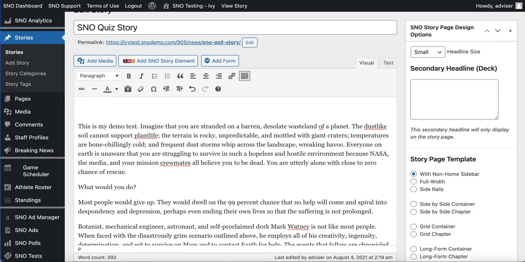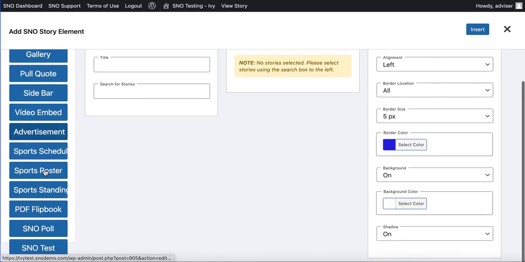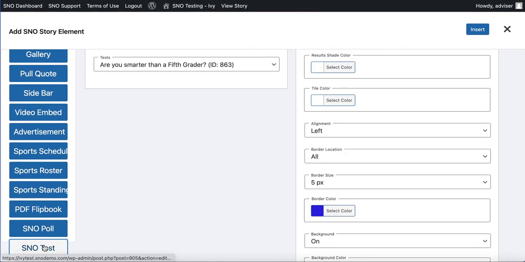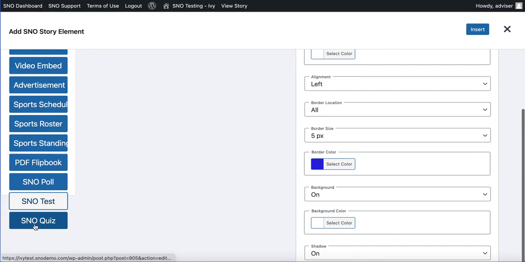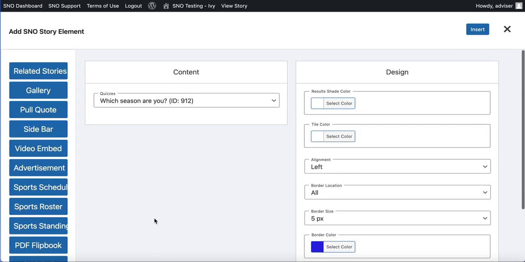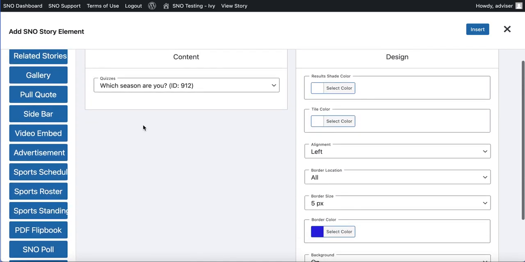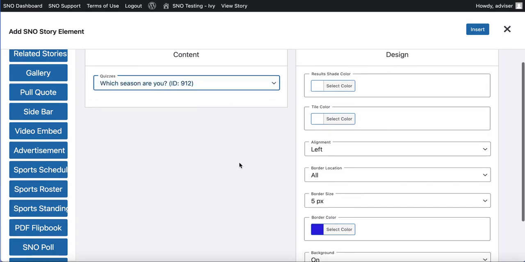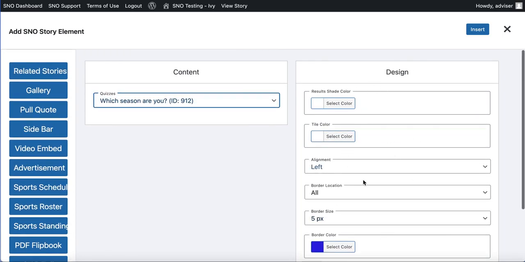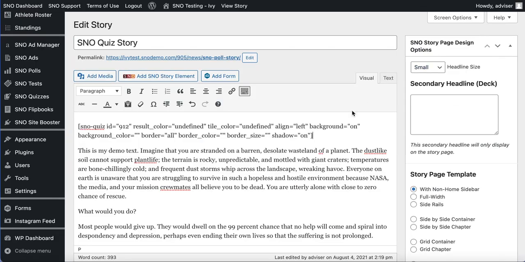After that, go ahead and click Add SNO Story Element, and along the left here, you're going to see all of the elements that are available to you. You want to make sure you click SNO Quiz at the very bottom. Once you do that, it's going to ask you to select which quiz you want to display, and you can play around with some of the design options on the right. But go ahead and click Insert once you're done.